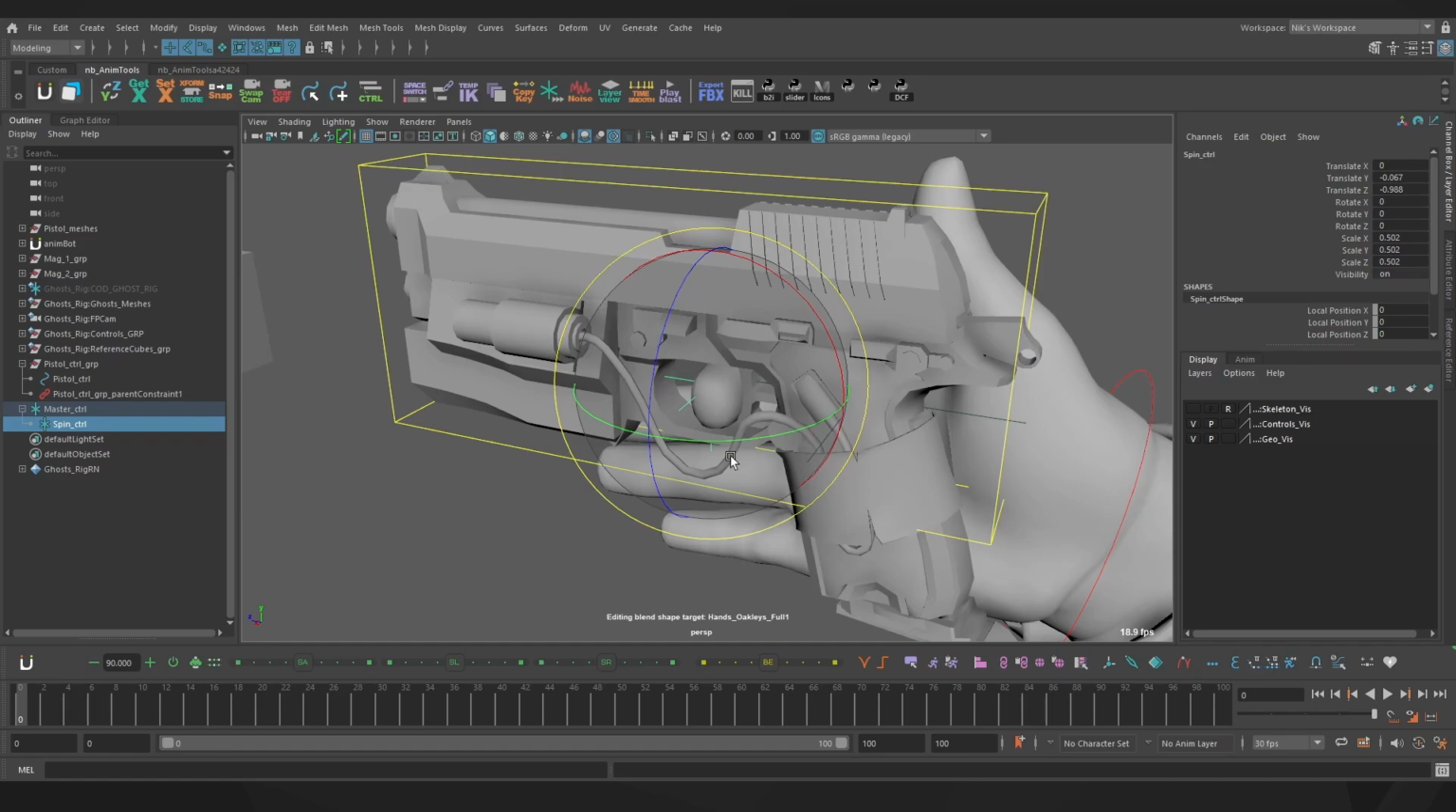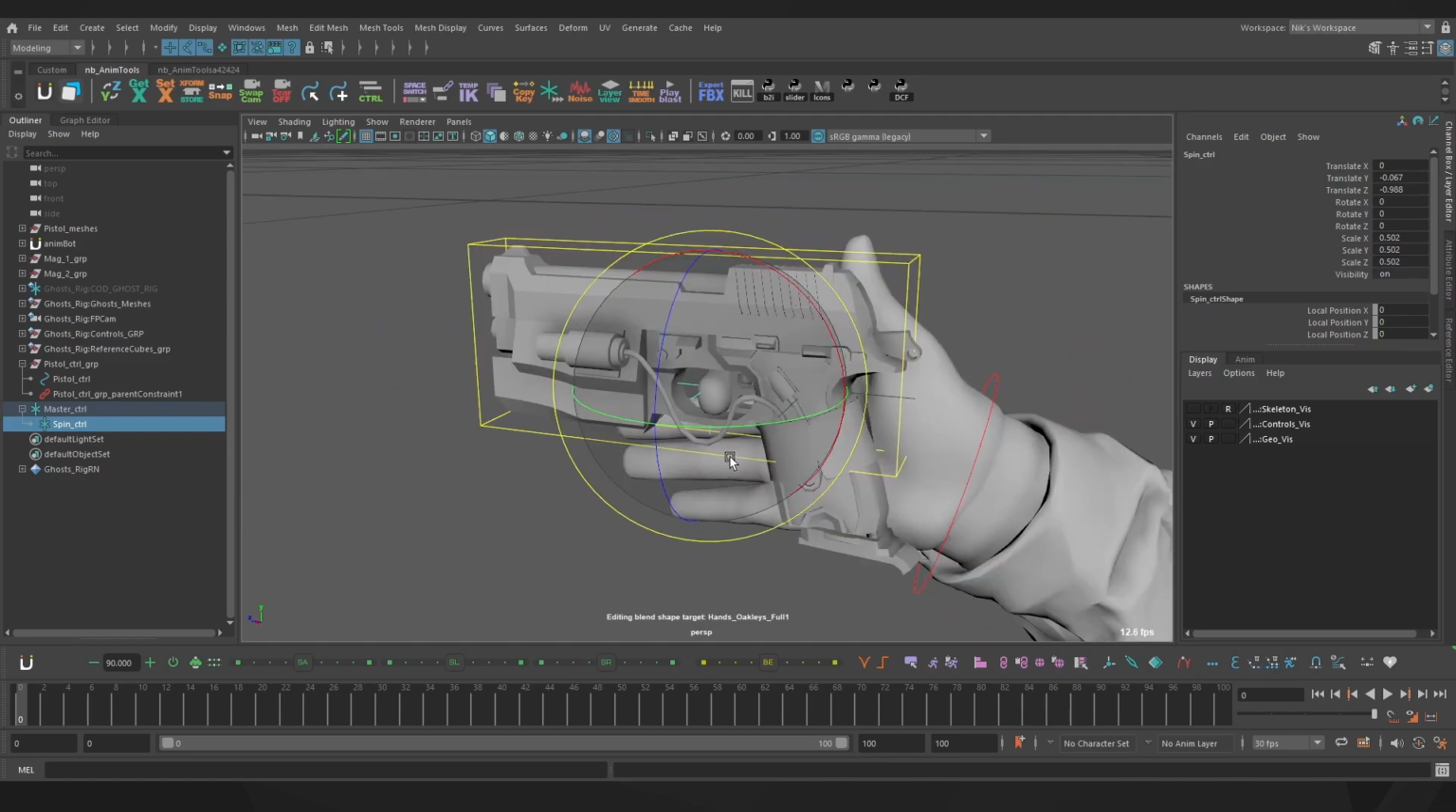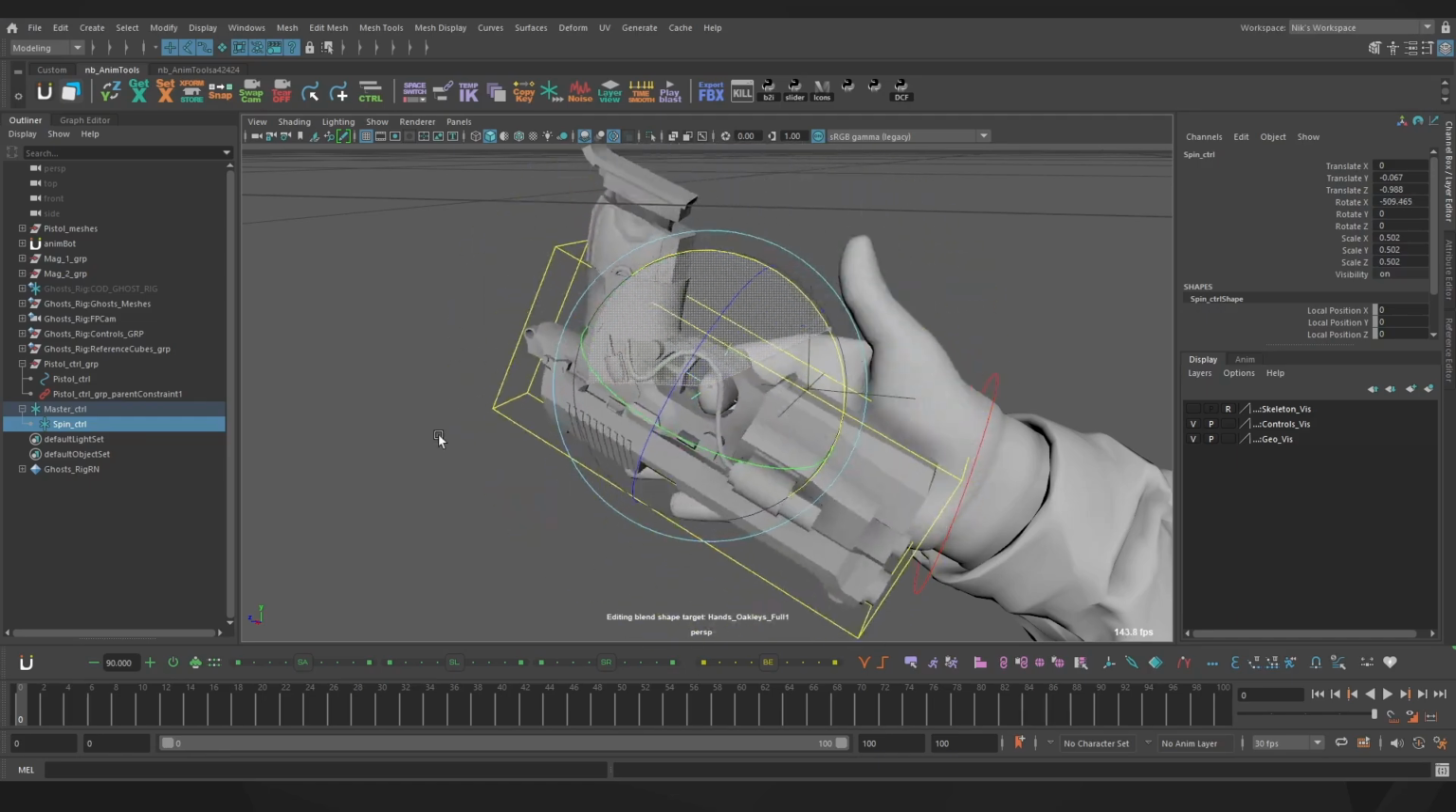Now if you're doing a similar setup in Blender, you want to make sure that the spin control is set to Euler rotation, not quaternion. And you want to make sure that the first axis of the rotation order is aligned with the direction you want to spin in. So we're wanting to spin in the X axis locally.